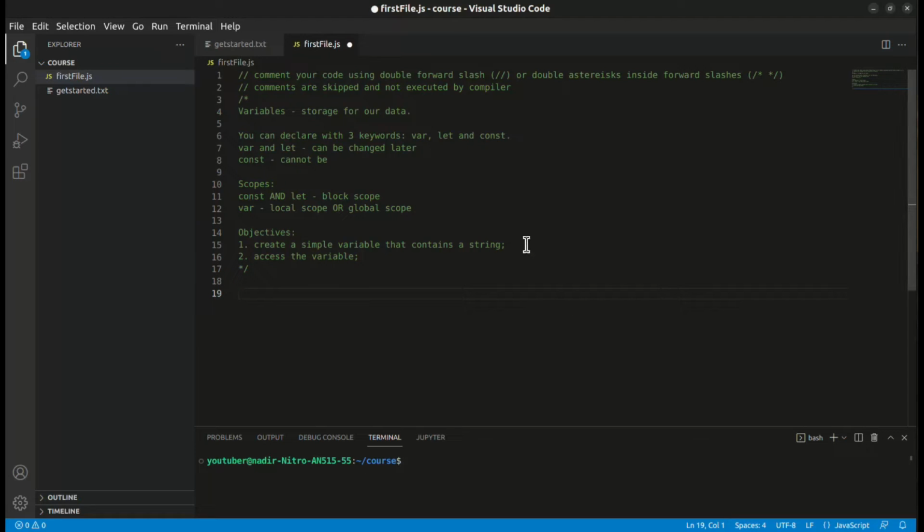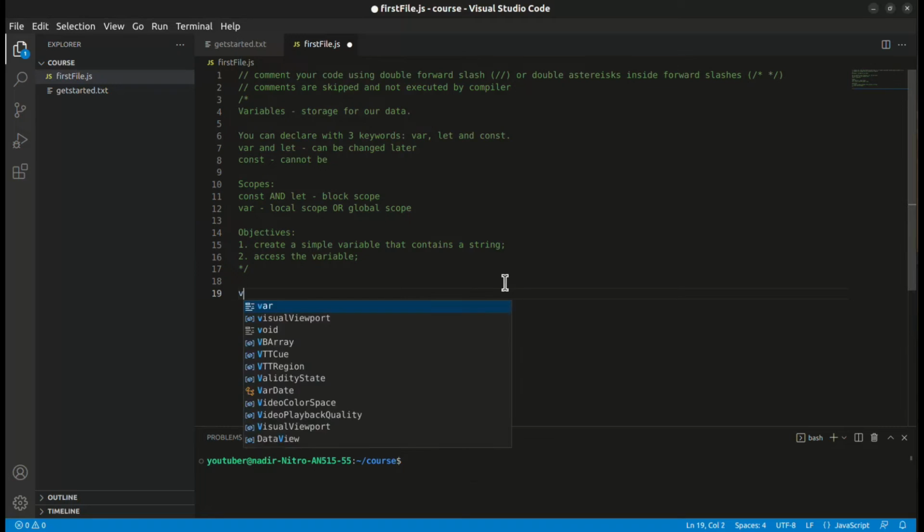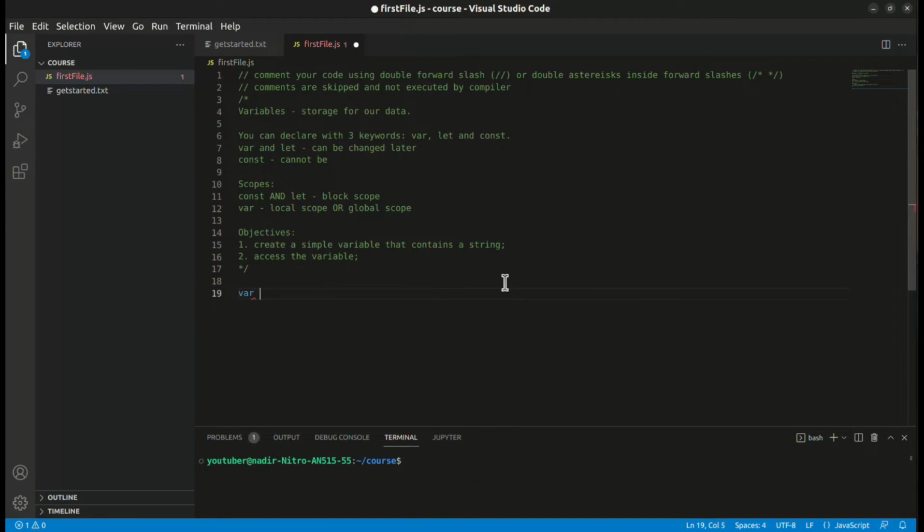Variables serve as a storage for our data. To create a variable, we need to declare it. We can do it with three keywords, var, let and const. Var and let keywords allow us to create variables that can be changed later, unlike const. They also differ by their respective scopes. For sake of simplicity we'll use the var keyword.